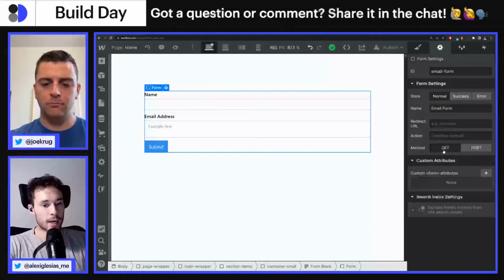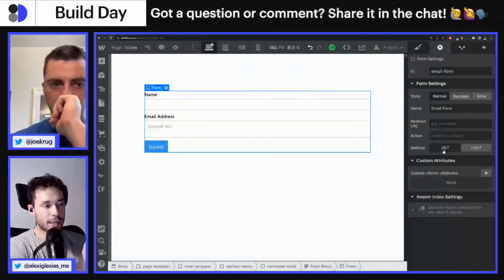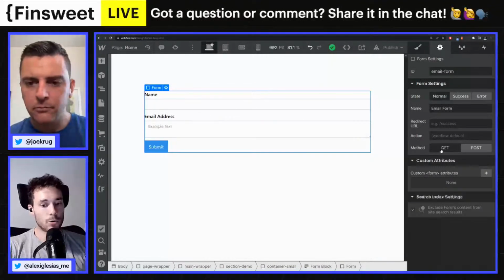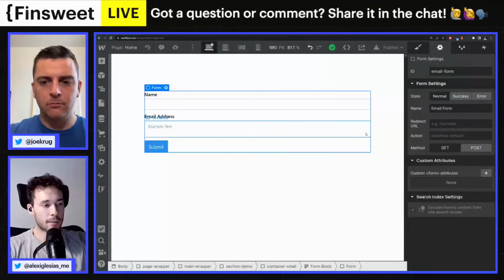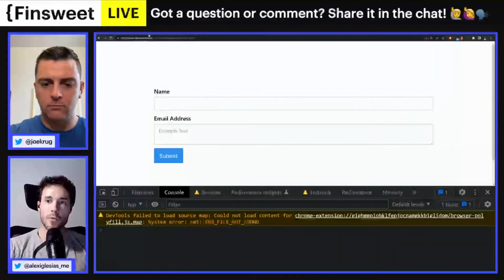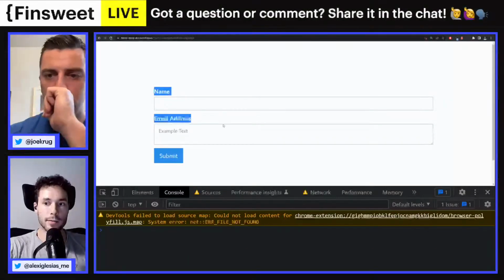These HTTP methods are just defining how we are taking this data and sending it to whatever end we're sending it to. In the case of a GET request, we're just saying that we will load the page, we will request the URL that targets this form, and with that request, we will be appending the form data as just a query string.